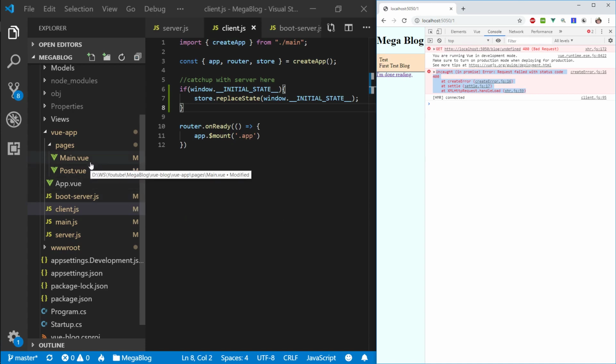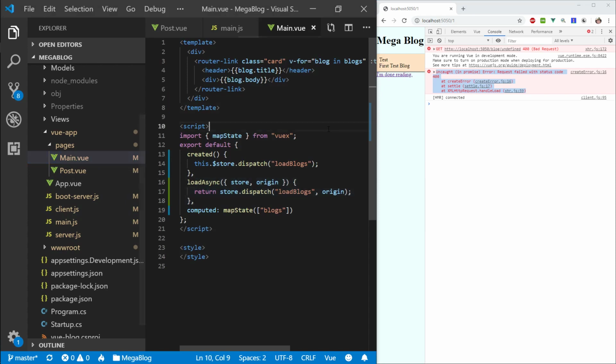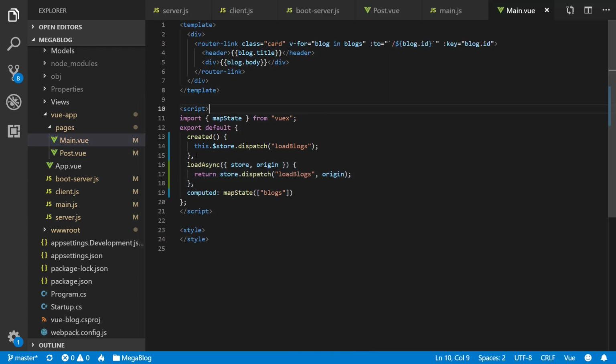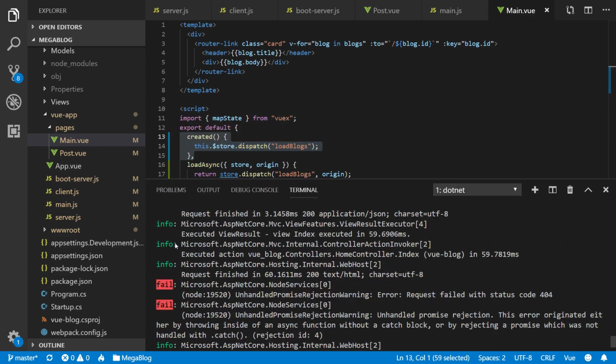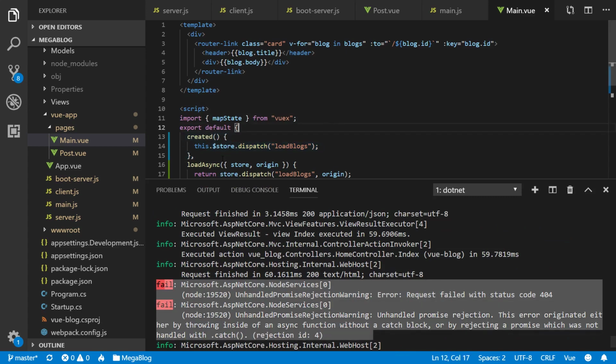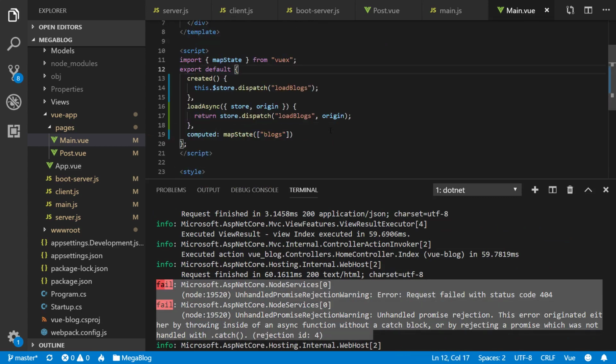So what I mean by that, if we go into main.view, and here you can see the created hook. This hook is actually executed on the server, and we don't actually want to do this because we are loading it async here. So this is the loading for the server. So we don't want to call the created hook on the server. And sometimes, I think if we look into the console, this error that pops up here is essentially this created hook that's causing it.